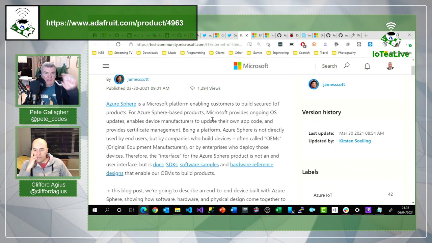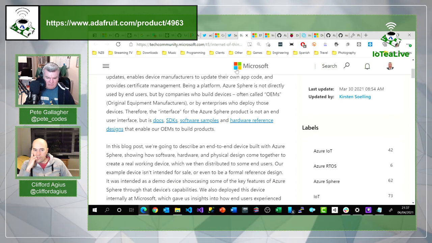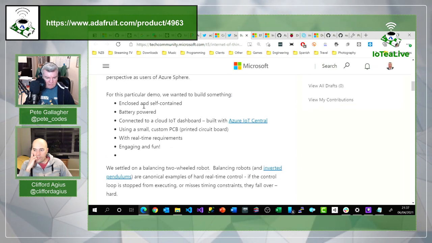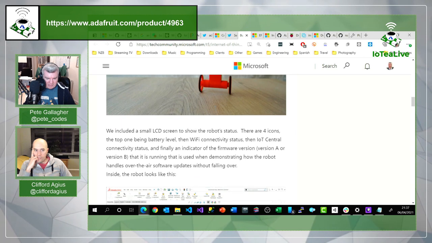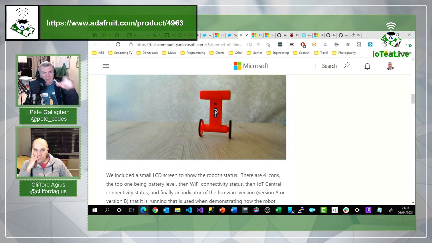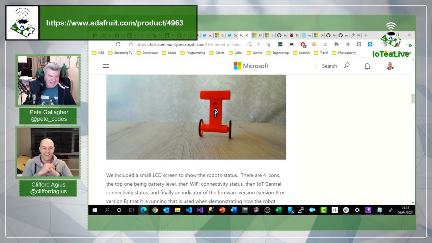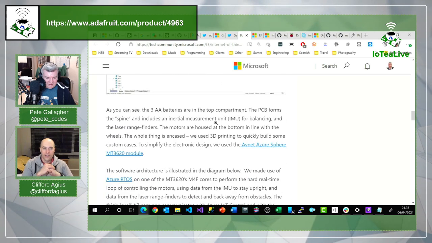This is one of these Azure Sphere devices, and they've programmed it. They're also demonstrating a device update on this Azure Sphere as well. There's a video somewhere about it that I saw. It's self-contained, battery powered, connected to IoT Central, a tiny little PCB with real-time requirements, a little two-wheeled robot. In the video you can just about see a tiny display on the front of it. When it's updating, you have to pick it up and lie it down because it falls over if it starts updating. Obviously it can't balance while it's updating itself. It switches between different versions of software. It's quite a nice little demo, actually.